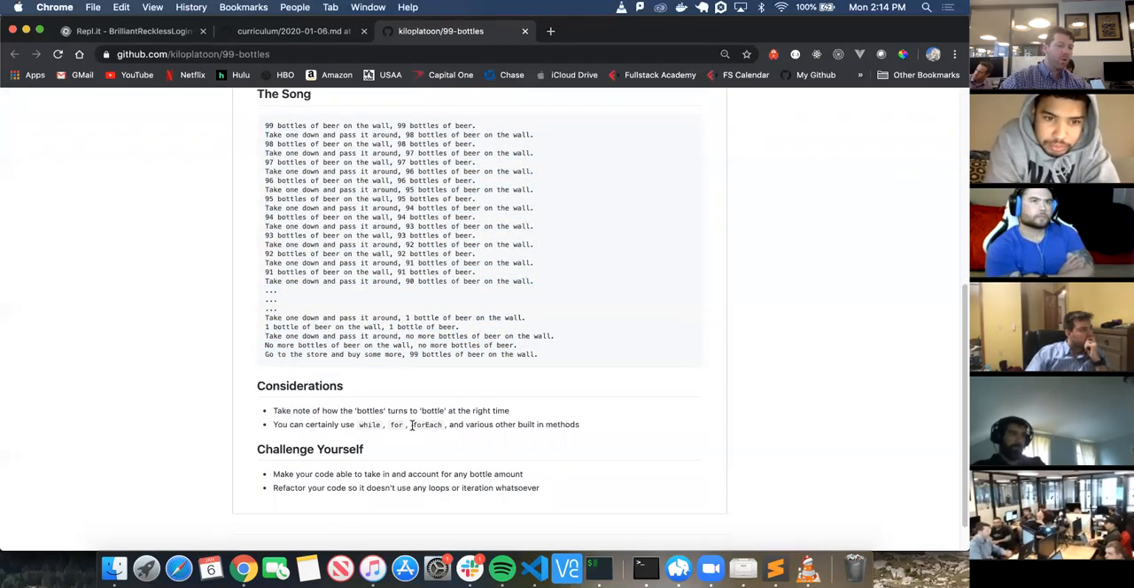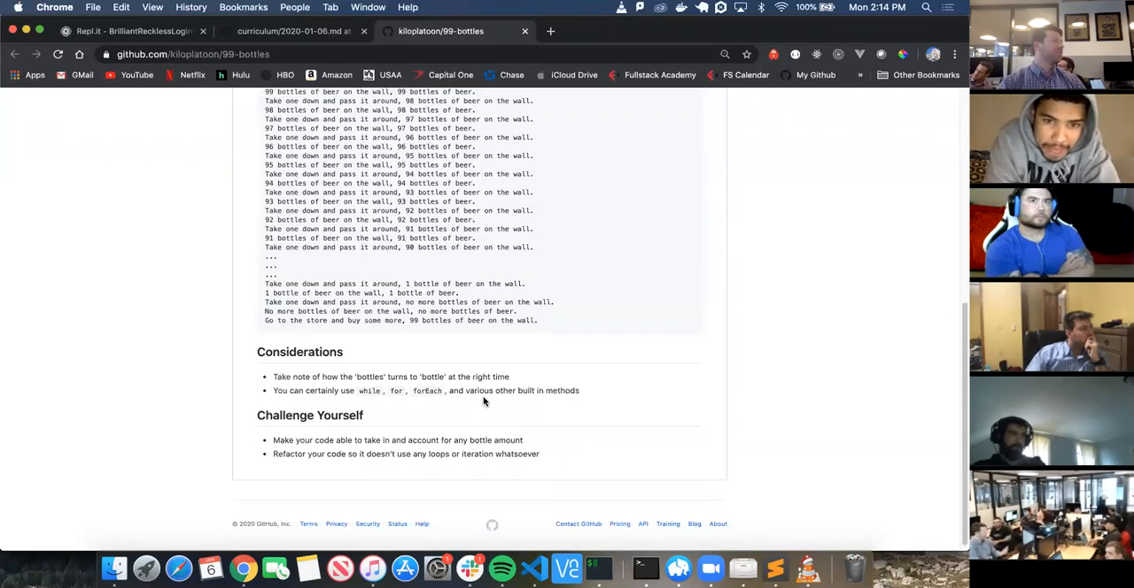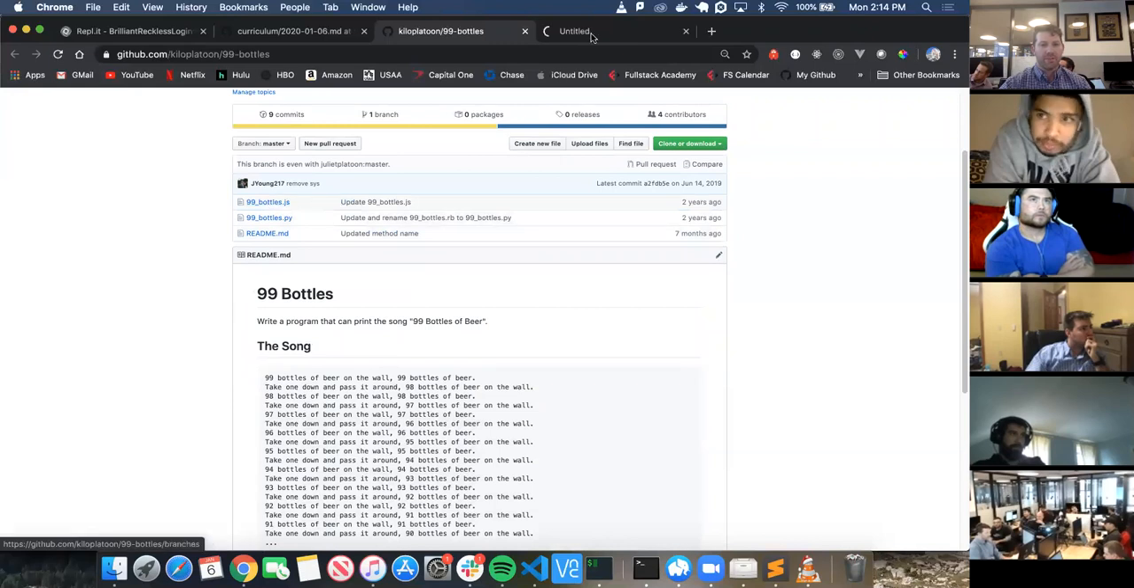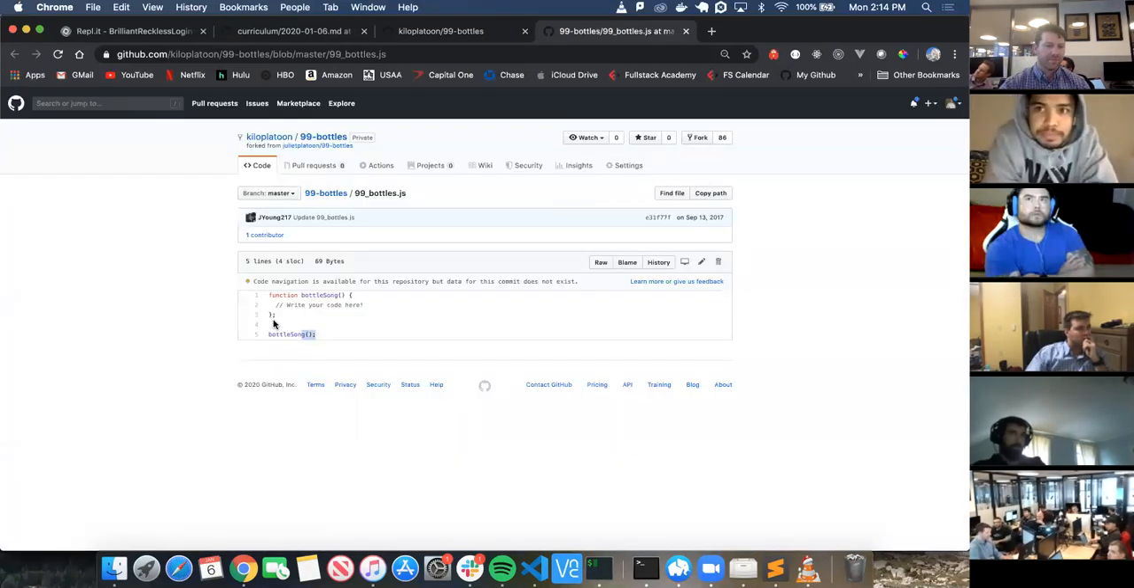There are some considerations to take note of. Certainly use a while loop, for, or forEach, and these built-in JavaScript methods. So if you open up that, here's kind of what you're doing.